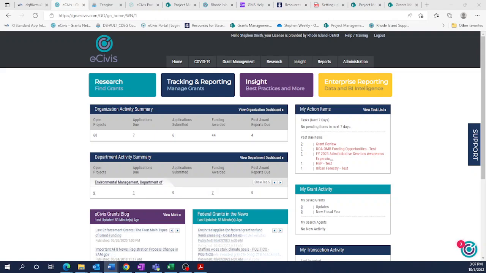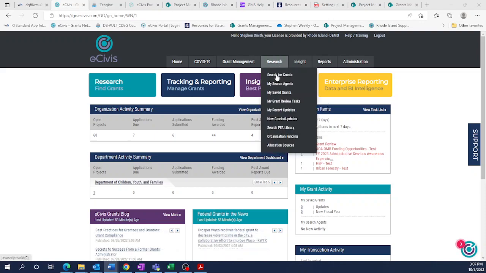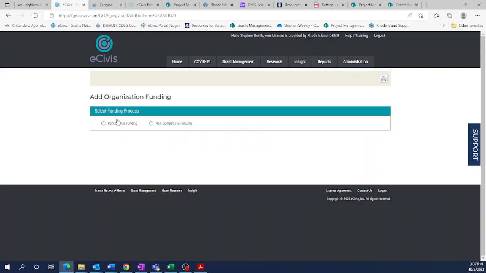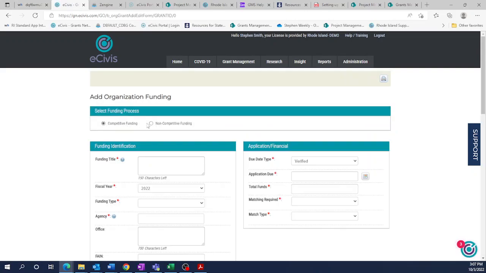Once you have searched for your funding source and determined it is not already in the system, hover over the Research tab and select Organization Funding. Click on the Add Org Funding button in the middle of the screen. You can then select whether your funding source is competitive or non-competitive. At a minimum, you'll be required to fill in each field that has a red asterisk next to the field name. Ideally, you should add the information for as many fields as possible for easier tracking later on.